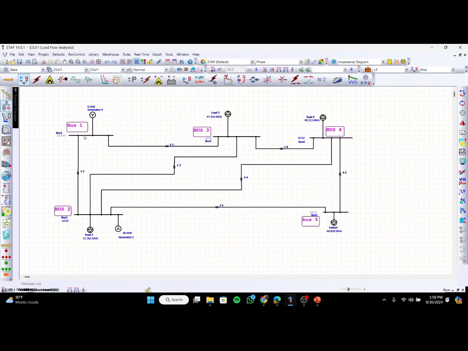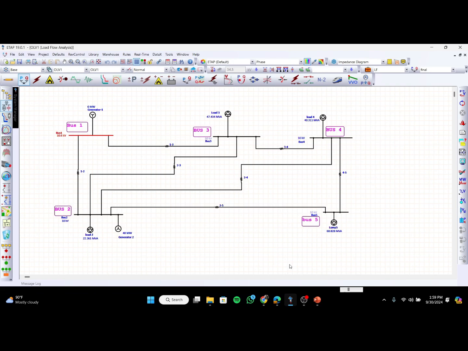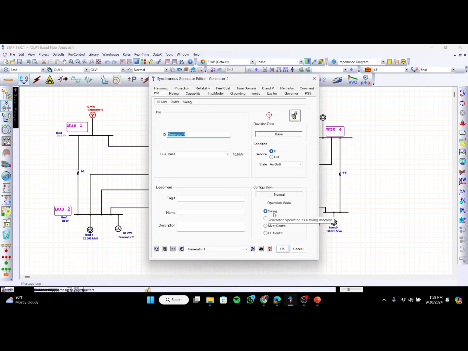In ETAP software, we will create 5 buses here, here, and here, and we will connect them with an impedance like this. We inputted the nominal bus voltage from the data table. For bus 1, it is 10.6 kV, and for the other buses, it is 10 kV, as the base kV is 10 and base MVA is 100. For each bus, we will create a load and generator. Bus 1 is the swing bus, as shown here. It is the swing bus for generator 1.